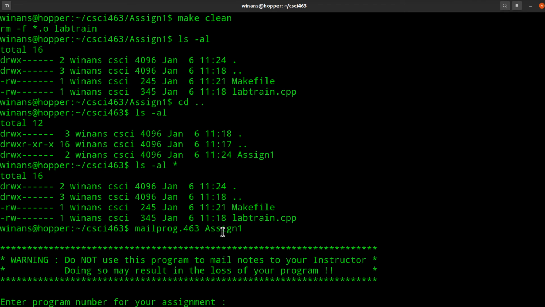And the reason we put the assign1 in here is because that's the name of the directory that has the files in it that I want to send. It's not because I'm handing in assignment 1, okay? You could call this XYZ, it doesn't matter. You have to tell mailprog the name of the directory that has your files in it, okay?